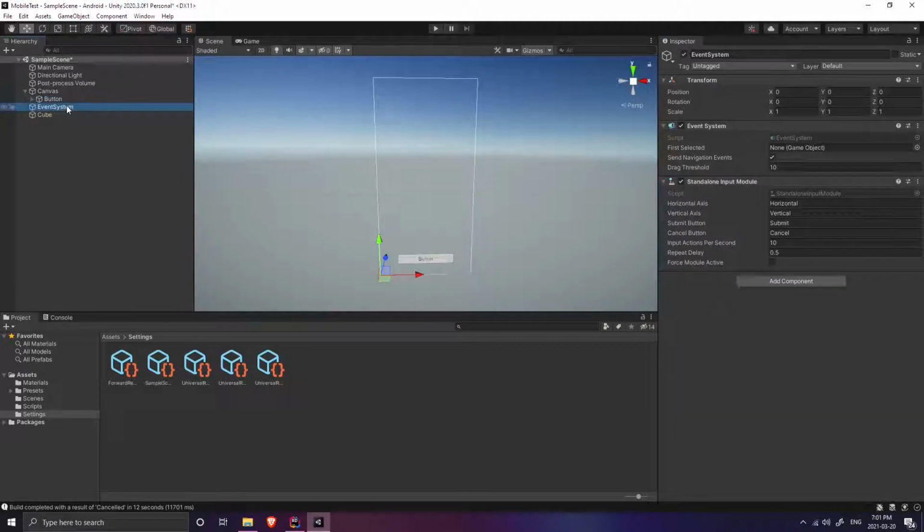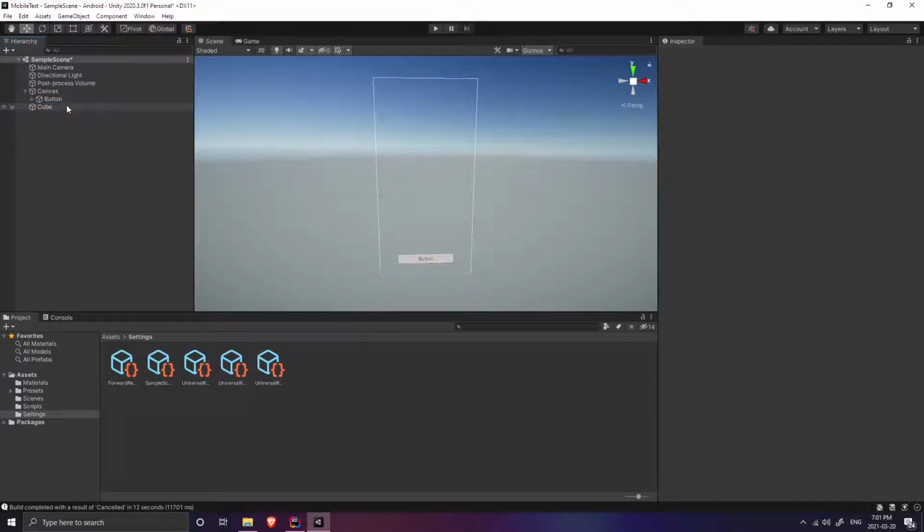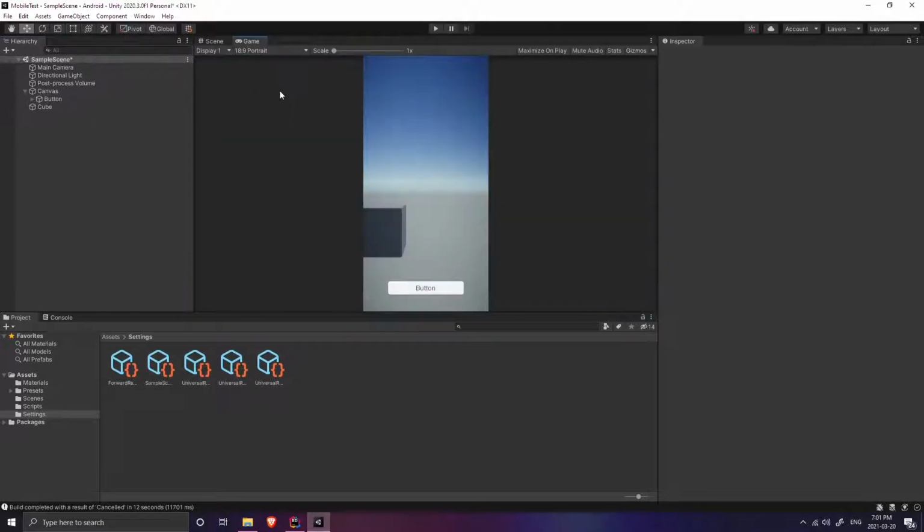Oh yeah, what's this Event System? I added that off screen accidentally. I'm just going to remove it. I'm going to talk about it in a few seconds. But what I want to do now is go into game, okay, and start the game.